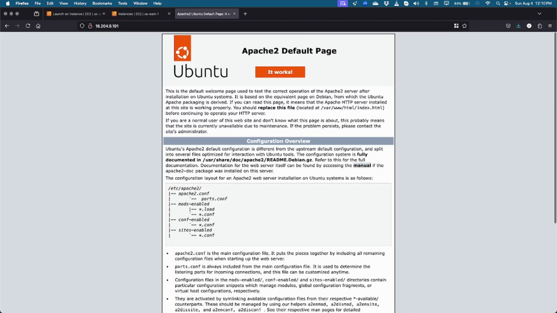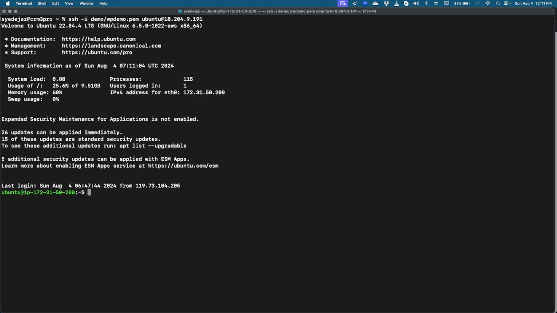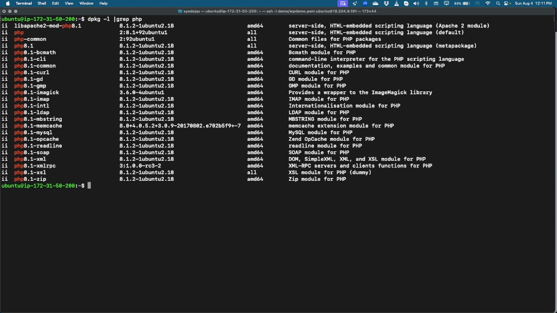You can see this is the default page running on the system. And if you go to the server, okay, it's connected. Let us reconnect. Here we go. Clear the screen and let me show you. Here, all our required packages are over here. So the default directory of LAMP on Ubuntu is this.